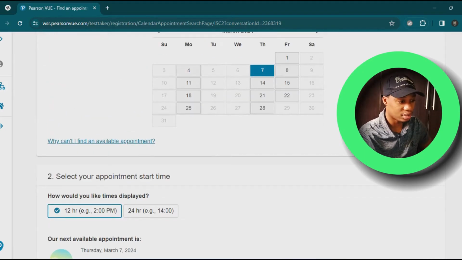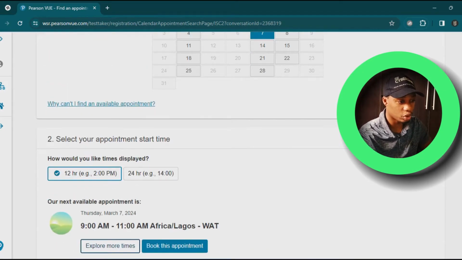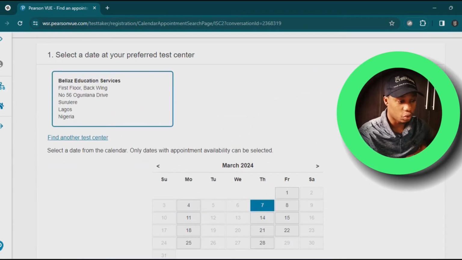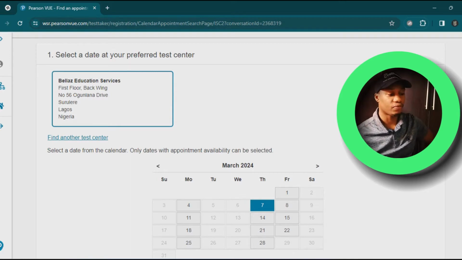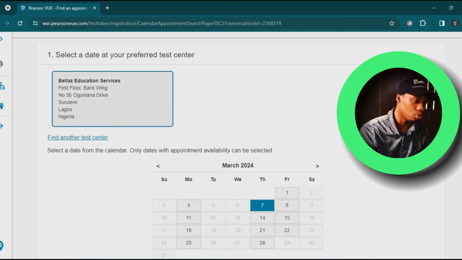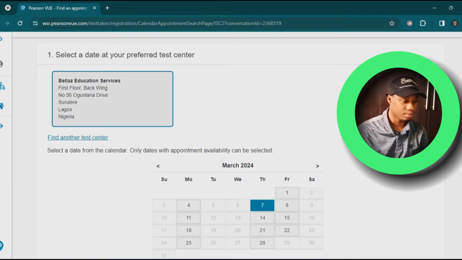Okay, so we are selecting this, assuming we want to keep on using the 7th. But if you don't want this date, if you want a date that is grayed out, maybe you need to go check for another center and see if that date is available. So I'll click on find another test center.